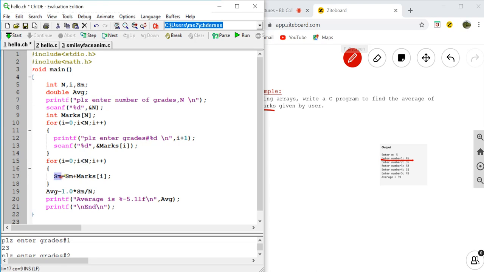The new sum equals the old sum, which was 0, plus marks[i], where i is 0, so it's the first grade. Then i becomes 1, less than n. Yes, so the new sum equals the old sum plus the new grade. Then i equals 2, less than n. Yes, then the new sum equals the old sum plus the new grade, and so on. Okay. Once we finish the loop, we have the final value of the sum.